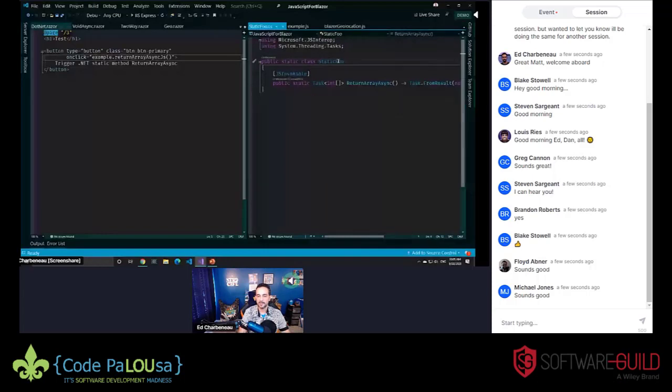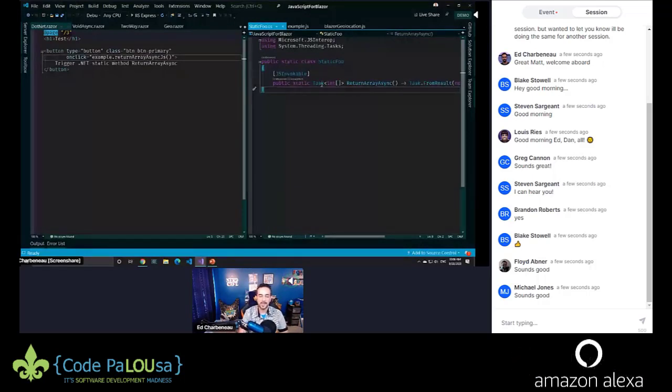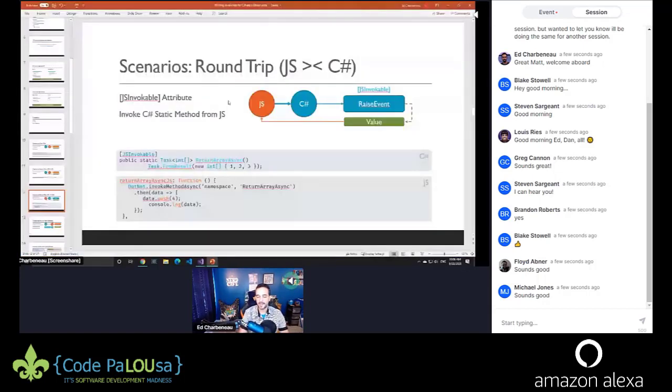It's a static class of static foo. We have a static task that will produce an array of integers. So we have a method called return array async, and it's just going to produce a static set of numbers 1, 2, 3 for us. But you can imagine this task might do many different things. This is any kind of static .NET function that we could put literally anything in that we want to do, and we're going to send some type of response back to JavaScript. So one thing that's really interesting about these two-way scenarios is you can kind of think of them as how you interact with your web API stack.